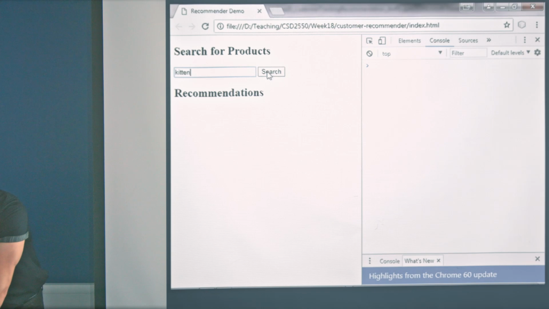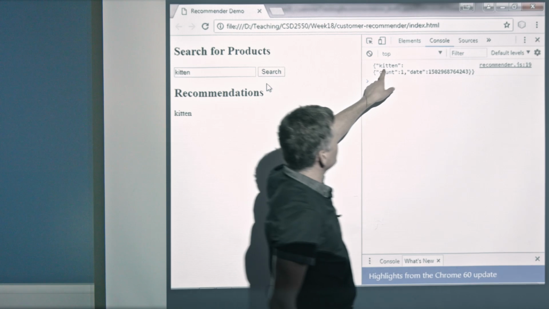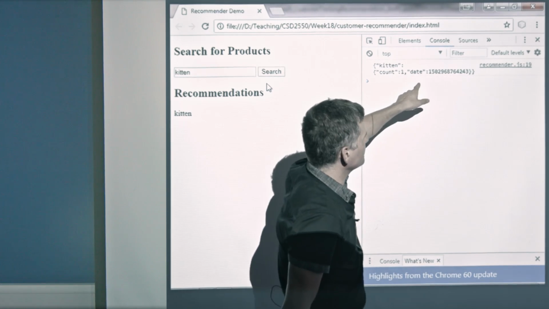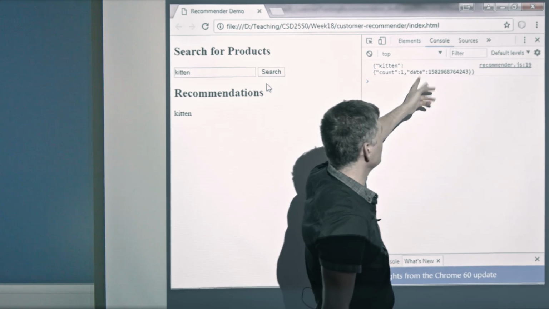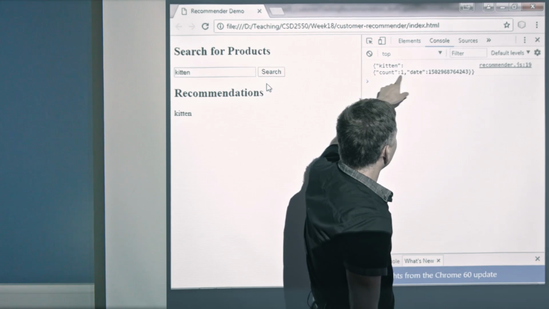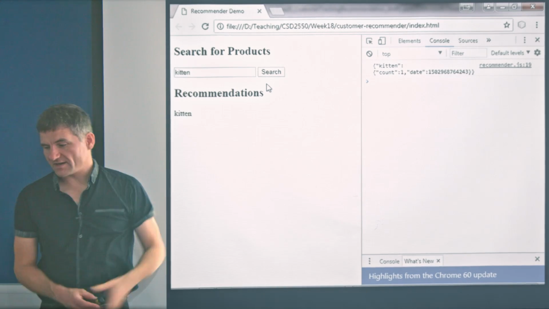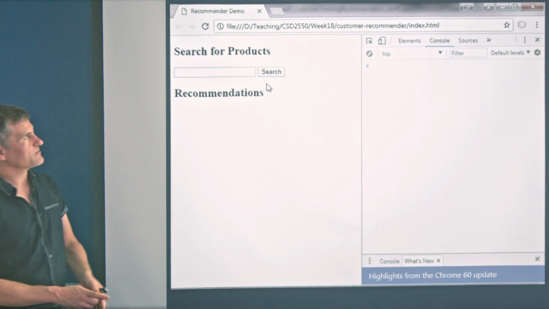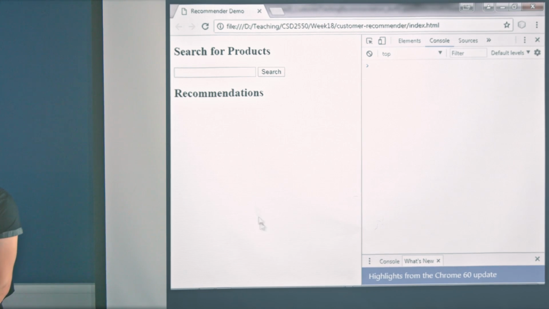When I've searched for it once, you can see we've got kitten recorded. I've searched for it once, and this is the Unix time, a timestamp in milliseconds, the number of milliseconds since some date in 1970. It's the time at which it was searched. At the bottom, because I've searched for that, it's generating a recommendation: kitten. Now if I refresh the page, it disappears because it's got a 10-second timeout, and I spent more than 10 seconds explaining it.